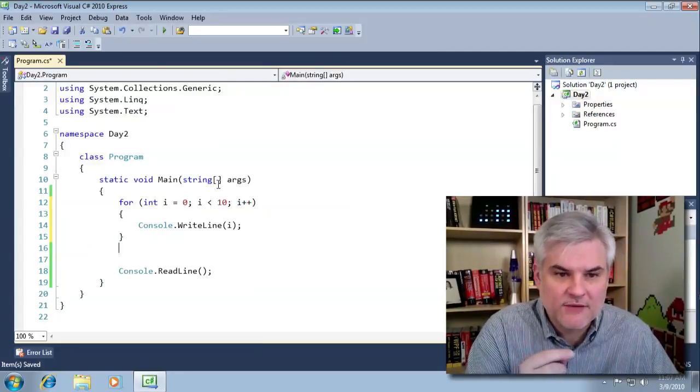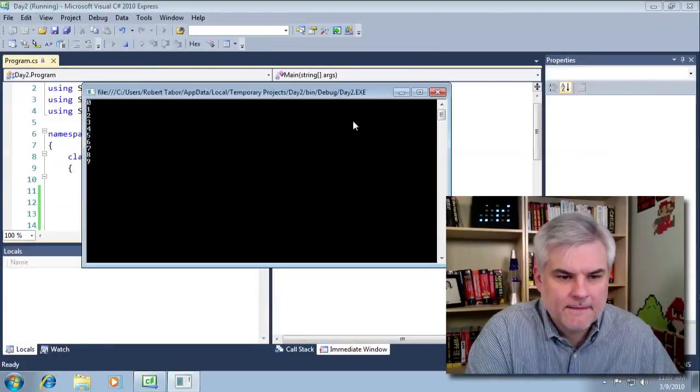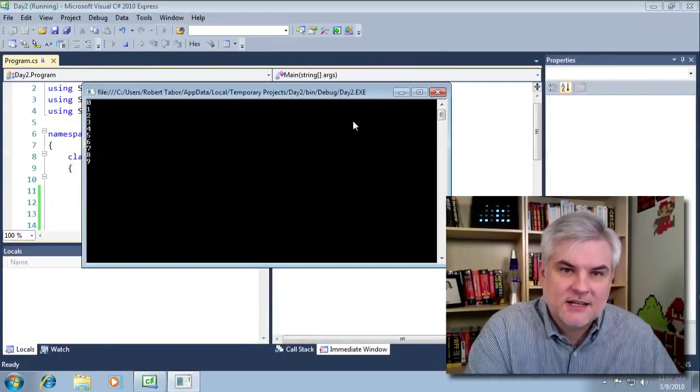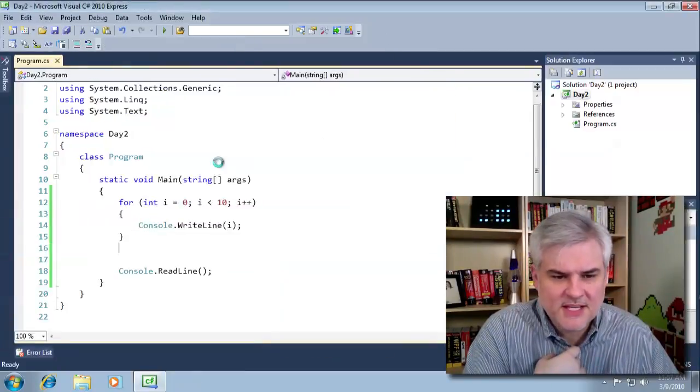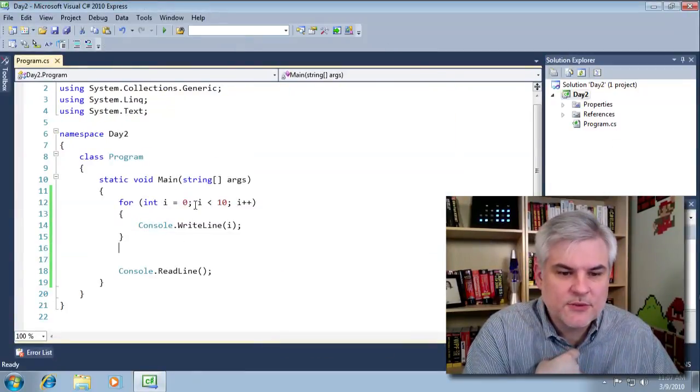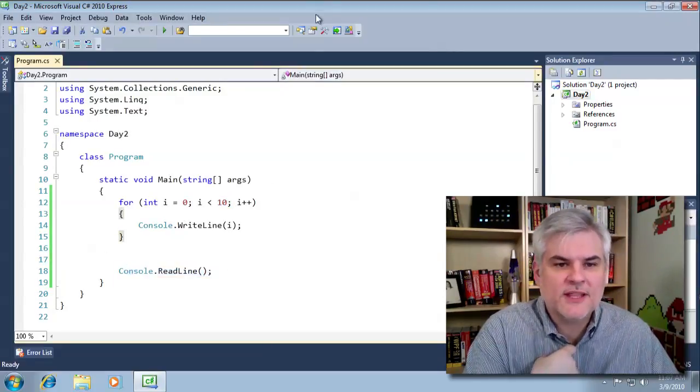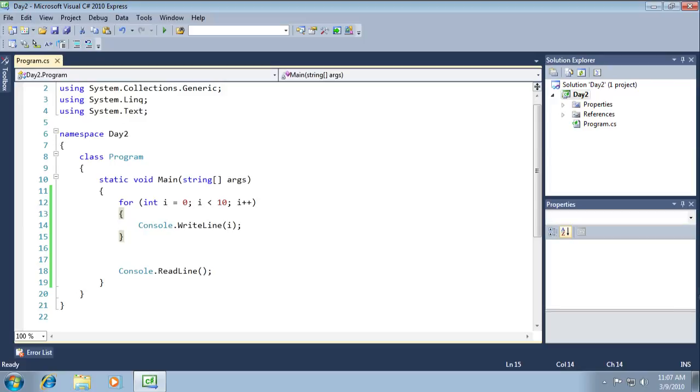So let's see what happens whenever we run this application. Well, we get a listing of 0 through 9. Makes sense. We keep rolling through this until we hit the number 10, and then we break out into a read line. Hopefully that made sense. Now let's mix it up a little bit and have some fun. Let's do this instead.